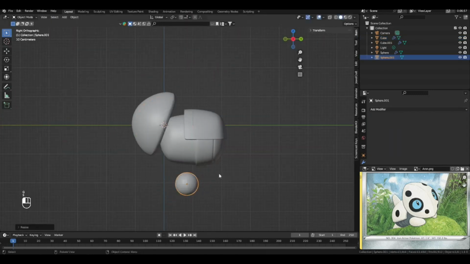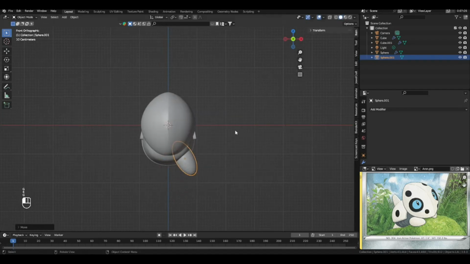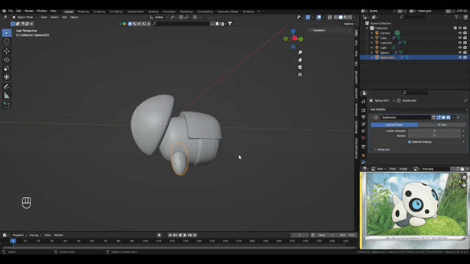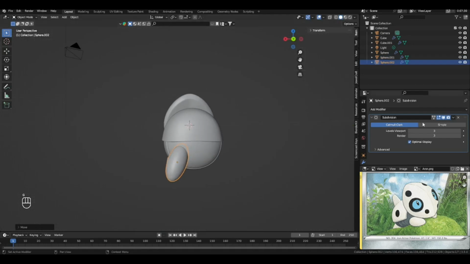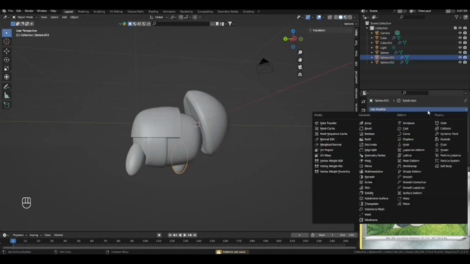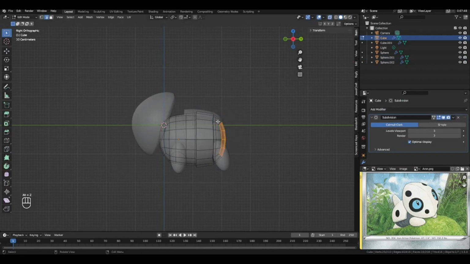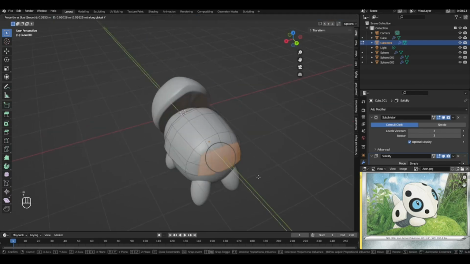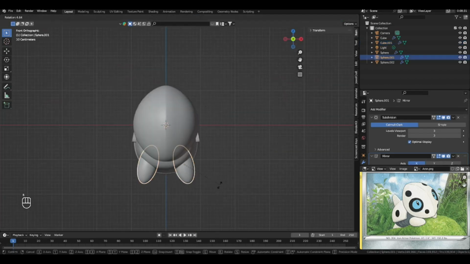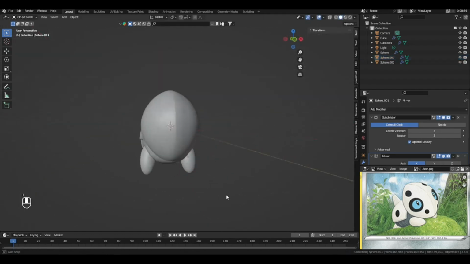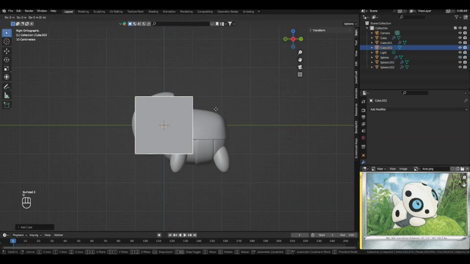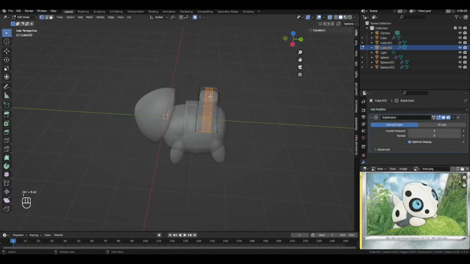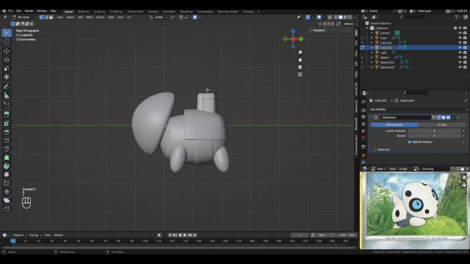For the feet, add a sphere, size them in the Z dimension and move them into place. For the spike on the back of the Aron, add a cube, add some loop cuts, and make the similar shape by sizing the cube and using subdivide surfaces to give it a smoother look.